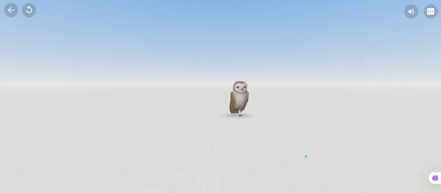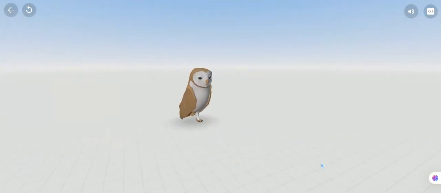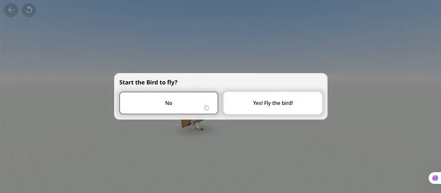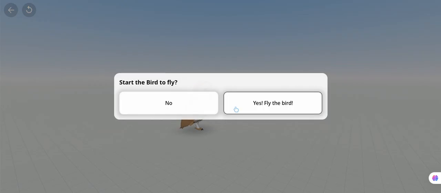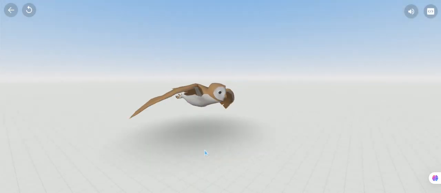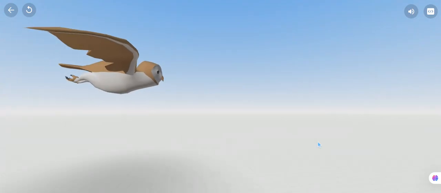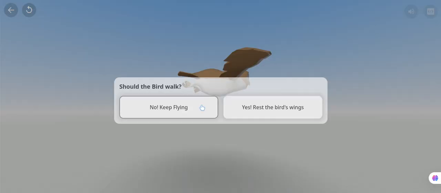Hey guys, today I'm going to show you how to trigger a bird to fly with a choice panel like this, using only simple code blocks.